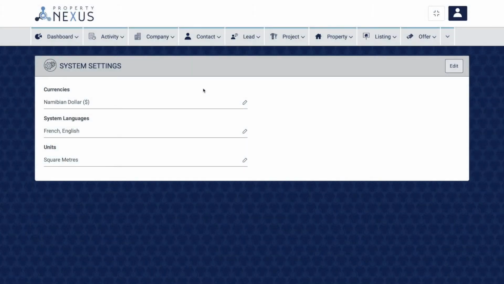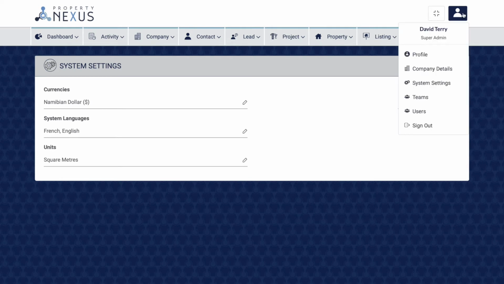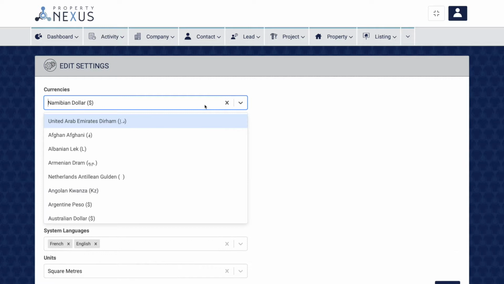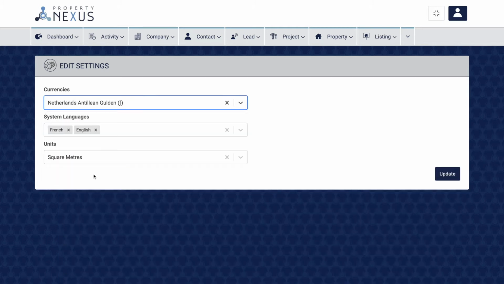There are various system settings that can be changed for the CRM. If you have the correct access, the System Settings option will be displayed in the drop-down menu accessed through the profile icon in the top right of the screen. The Currencies field allows you to select the currency that will be used for your system. Changing this will not convert the amounts, so make sure this is selected in the beginning and not changed.